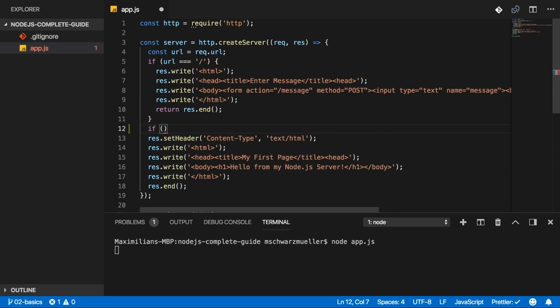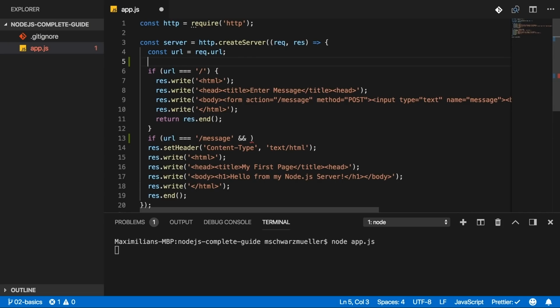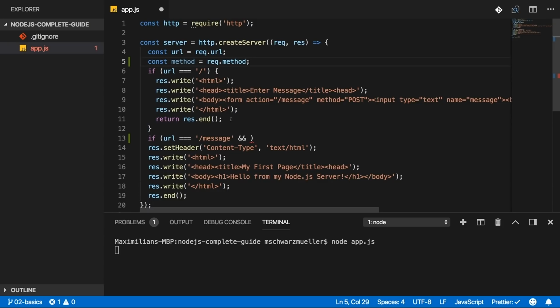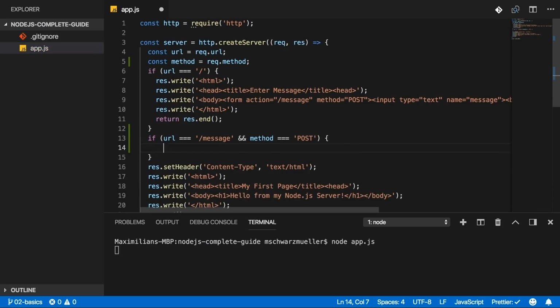Let's add another if statement here. And let's check if the URL is equal to /message. And let's add another condition. And that condition is that I want to be sure that we're not handling a GET request, but a POST request here. So let's also parse the method from request.method and make sure that method is equal to POST. Now we'll only enter this if statement if we have a POST request to /message, which happens to be exactly what we create with this form.